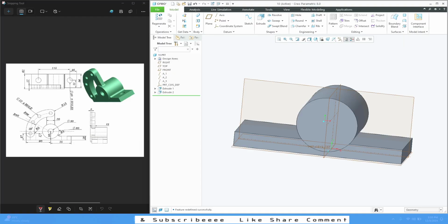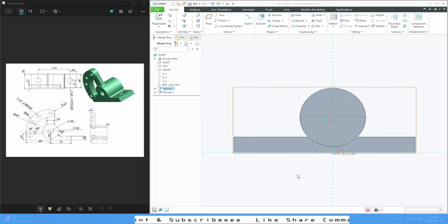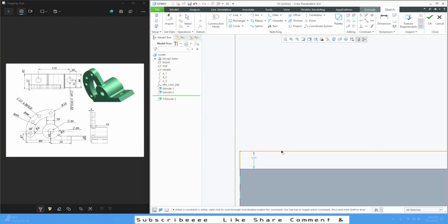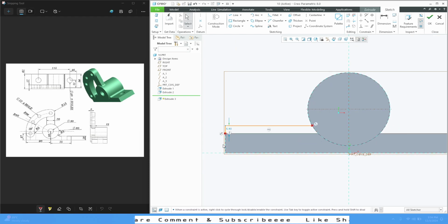After this, let's create this section so it is also coming on this view. Go for extrude. I'm going to select a line somewhere around here, like this. Select this, make it vertical, take it a little bit up. Now this one is 27, so let's define this to 27.